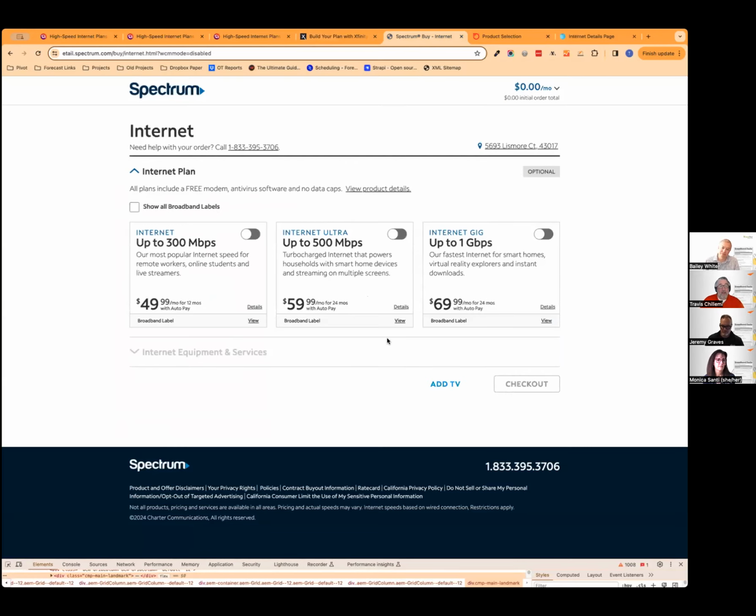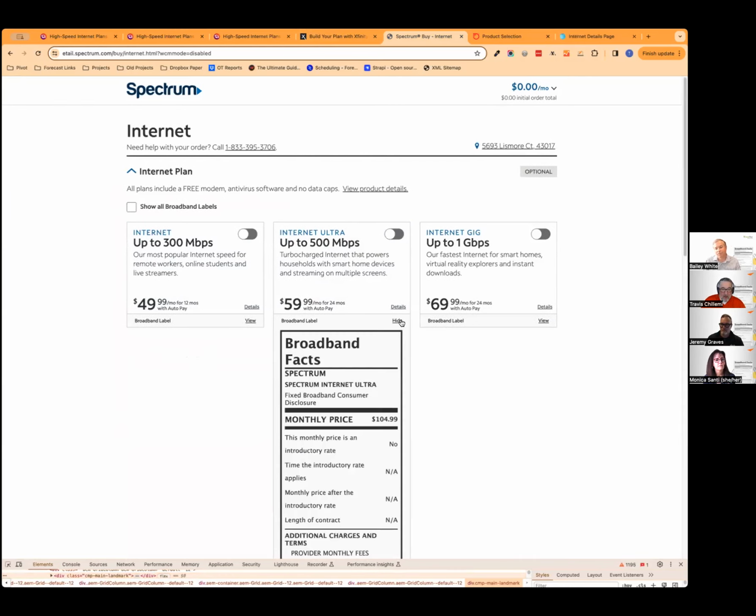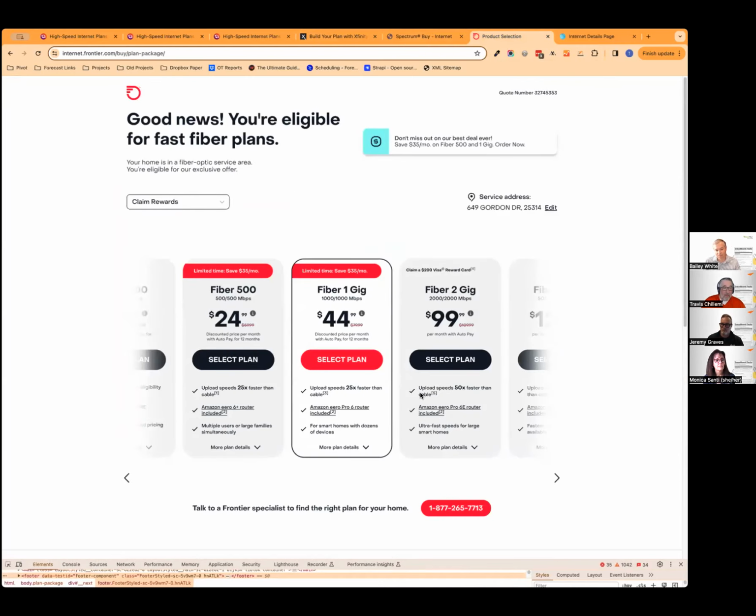But we can also see how Spectrum's doing it. Spectrum's doing it pretty close to what we've been recommending, which is, hey, if you want to see a label, you can see an individual label. If you want to see all of them, you can see all of them. So they're using that sort of accordion slide out approach.